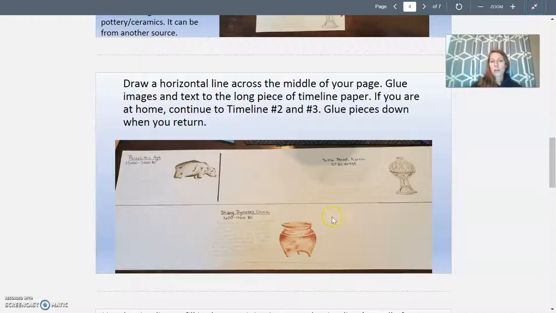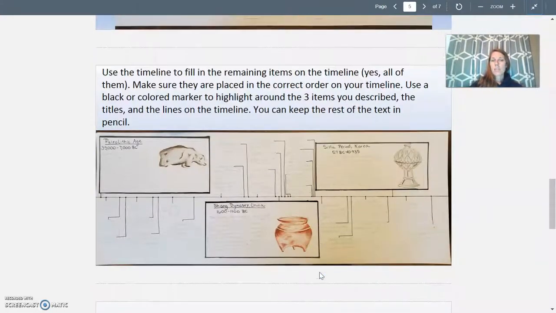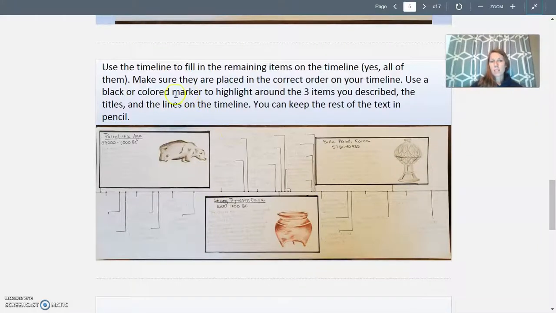Then you're going to glue these down to your timeline, and then you're going to use the remaining space to fill in any of the items on your timeline. And I do want you guys to do all of them. Make sure they're placed in the correct order on your timeline.